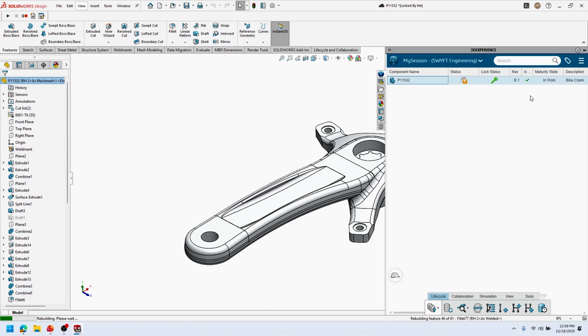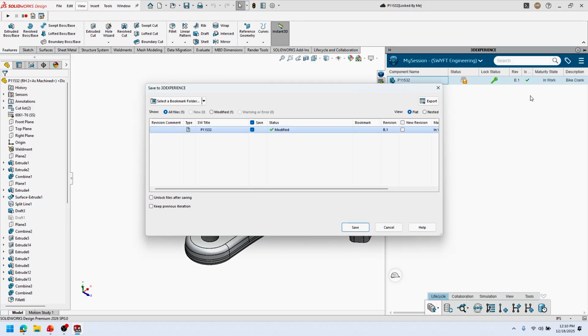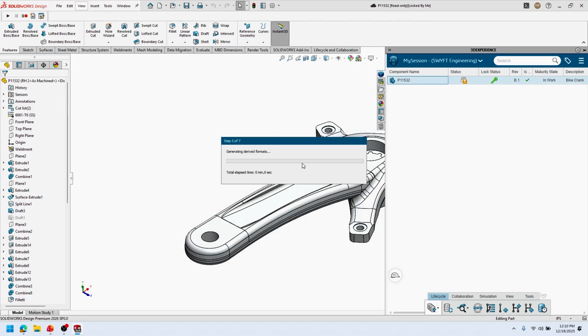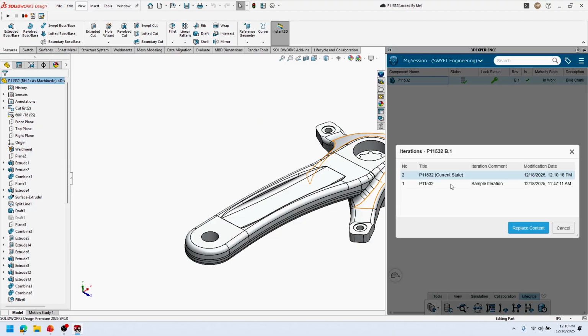If I want to keep an iteration as of today, it's not automatic as it is with PDM. It is intentional: I want this iteration to be saved. In that save with options, I have this keep previous iteration, and I can also leave an iteration comment, similar to a revision comment, if I'd like. So I call this sample iteration. And then it will go through and save it. Where it was at prior will be maintained. It won't just be overriding consistently, and I have the ability to roll back by opening this task pane, selecting this, and selecting this iterations command.